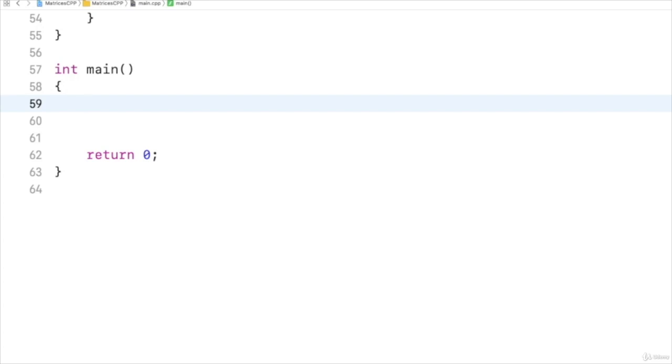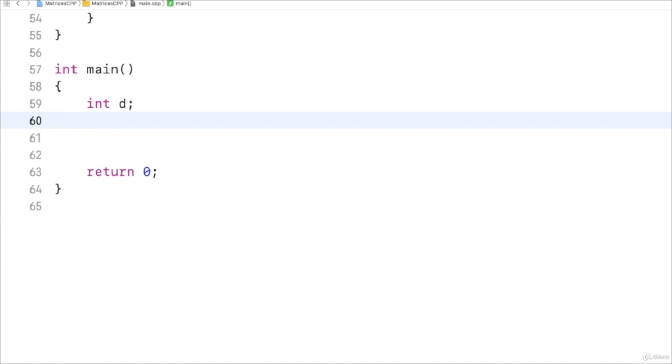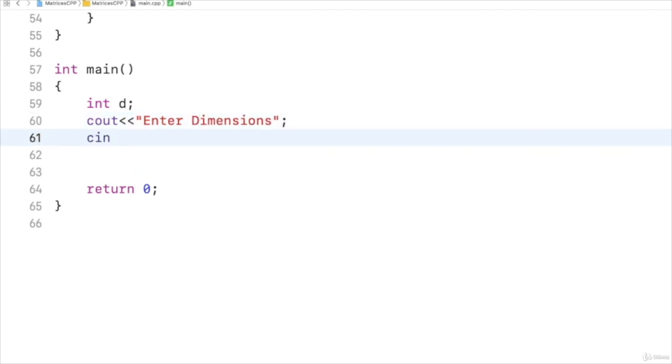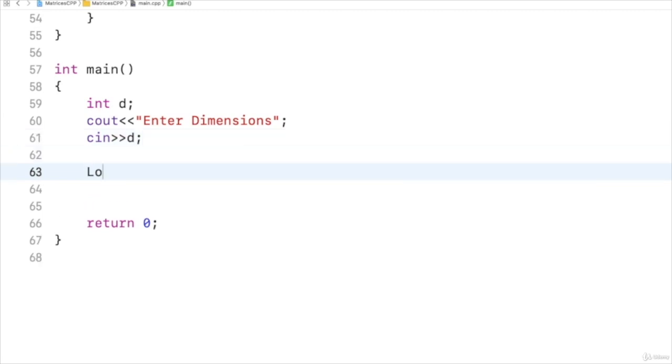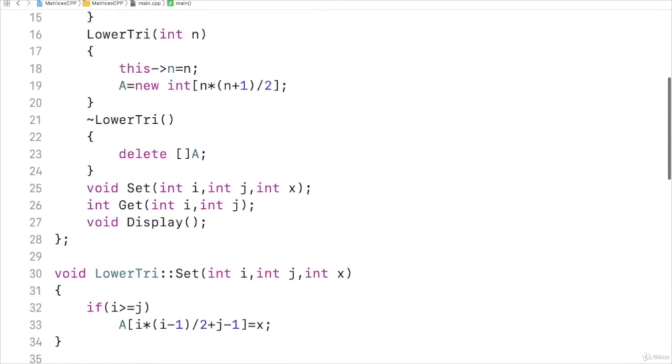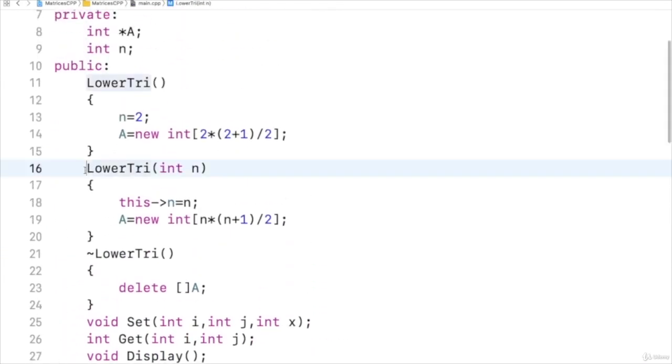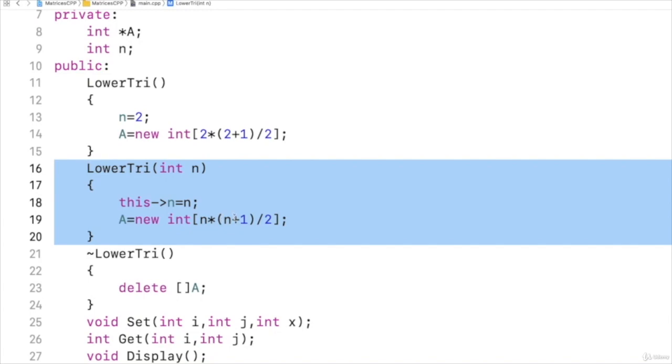Now let us write the main function. For writing the main function, first of all, I should know what is the dimension of the matrix that I want to create. So for that, I will take the input from the keyboard and say enter dimensions and cin D. Now once I know the dimensions, I can create a lower triangular matrix LM of dimension D. This will call the parameterized constructor of this class and it will create an array of size n into n plus 1 by 2. So D will be set into n.